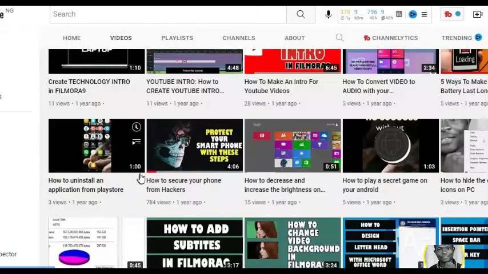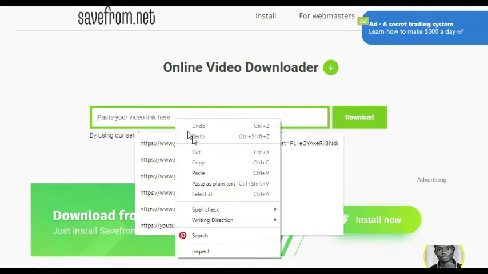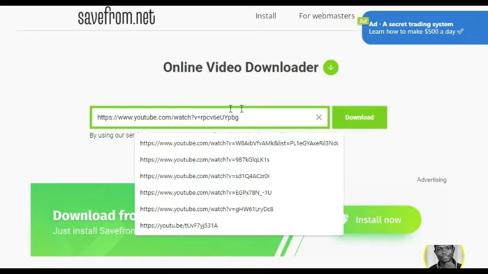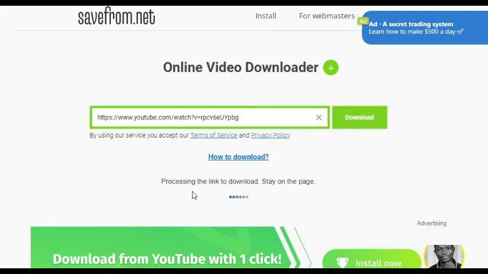Oh, I made a mistake playing, so I have to proceed. So I go back to savefrom.net and then I'm going to hit paste. You see, it's going to process the link to download. So it's loading depending on the internet. Oh, it says the download link was not found.